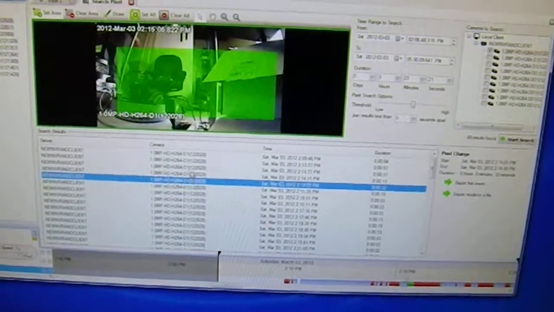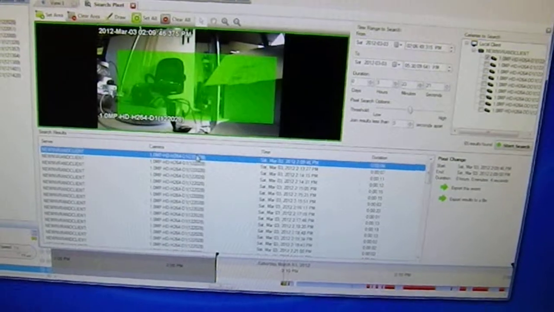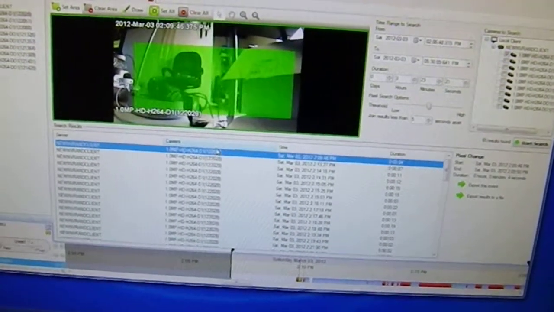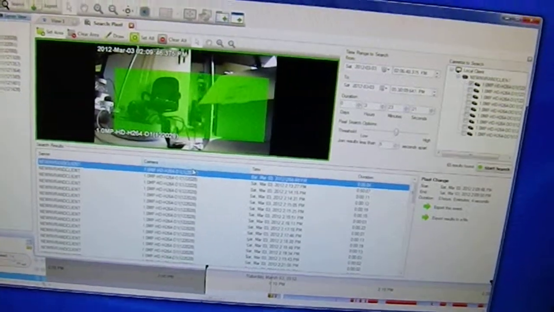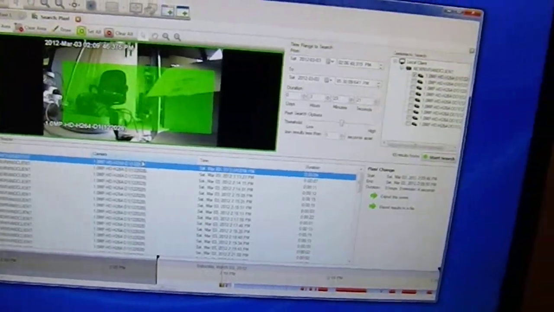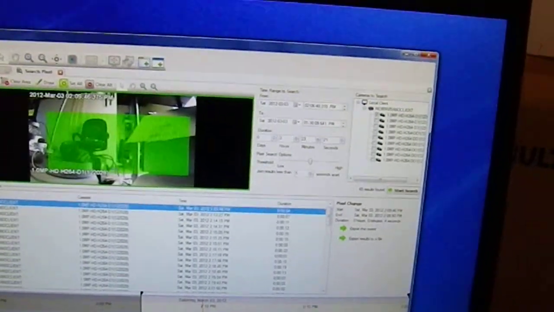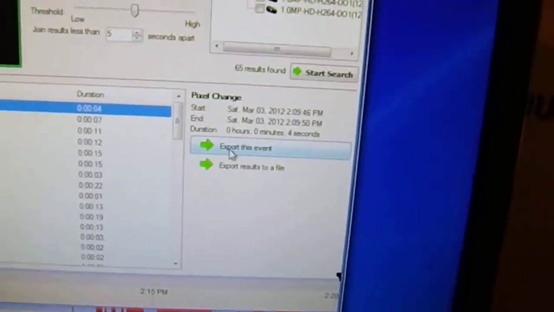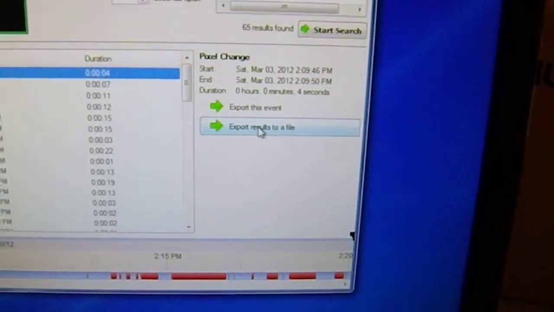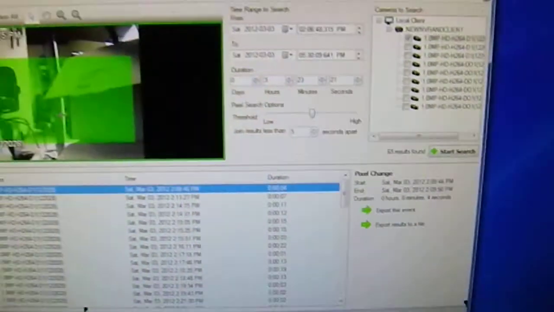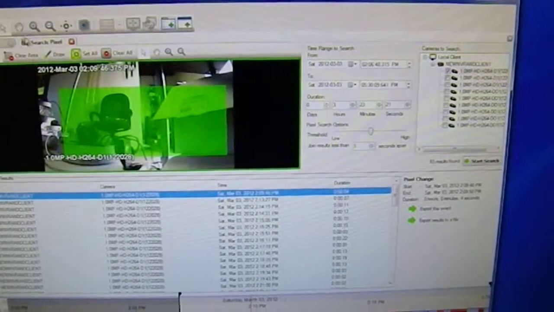So I think it helps out. I had to use this once when they had an issue, and something that could have taken, I don't know, a very long time was almost like a minute. Bam, I just found it right away. So that's kind of nice. As you can see, there's also options here. Export this event, export results to a file. Gives you those options.